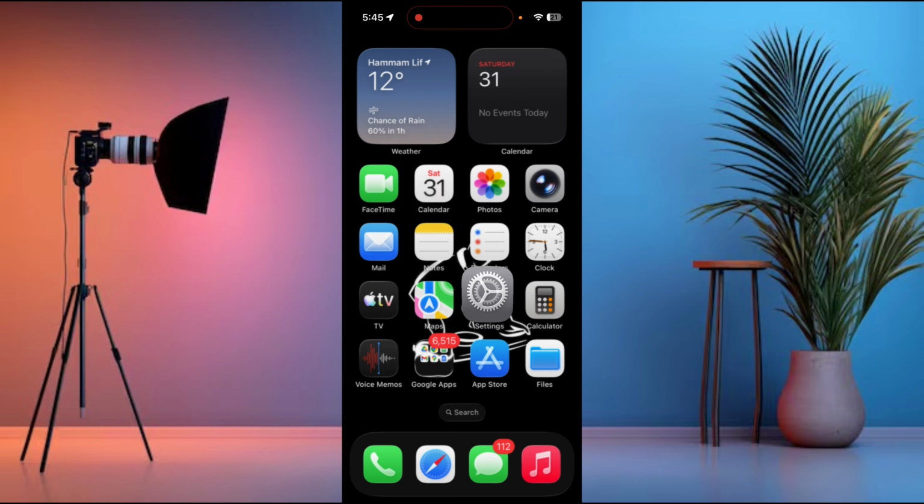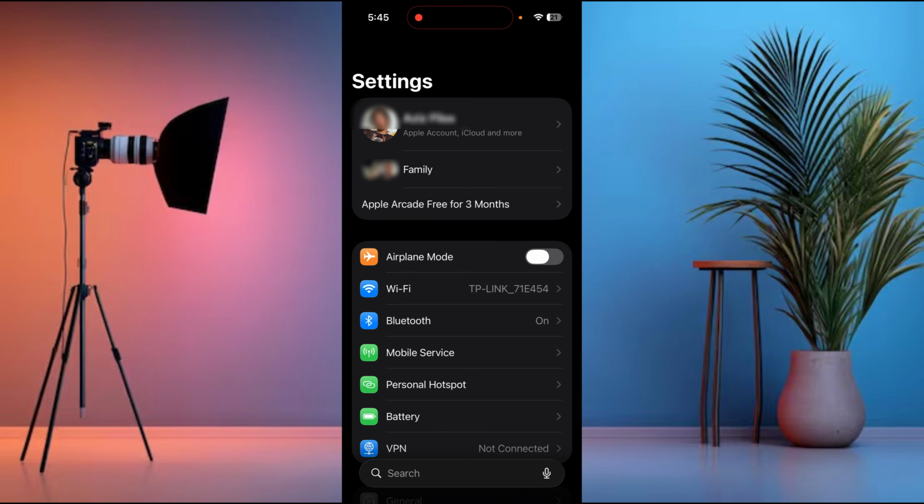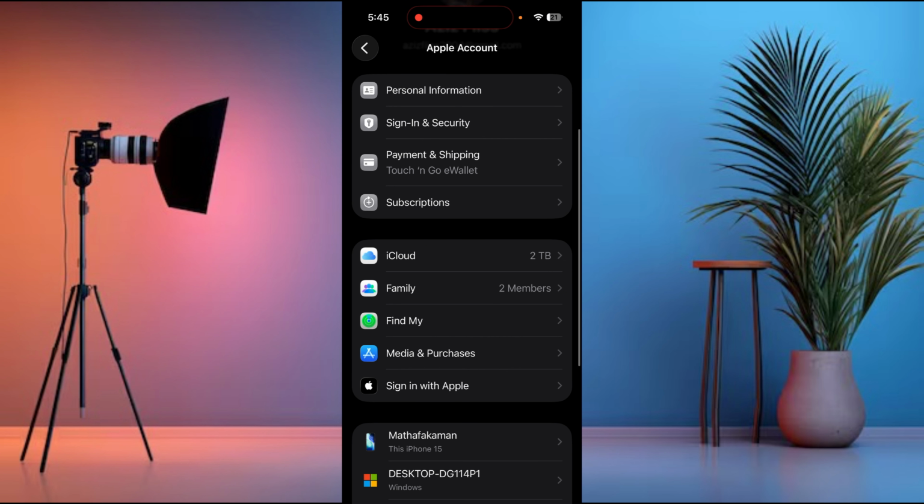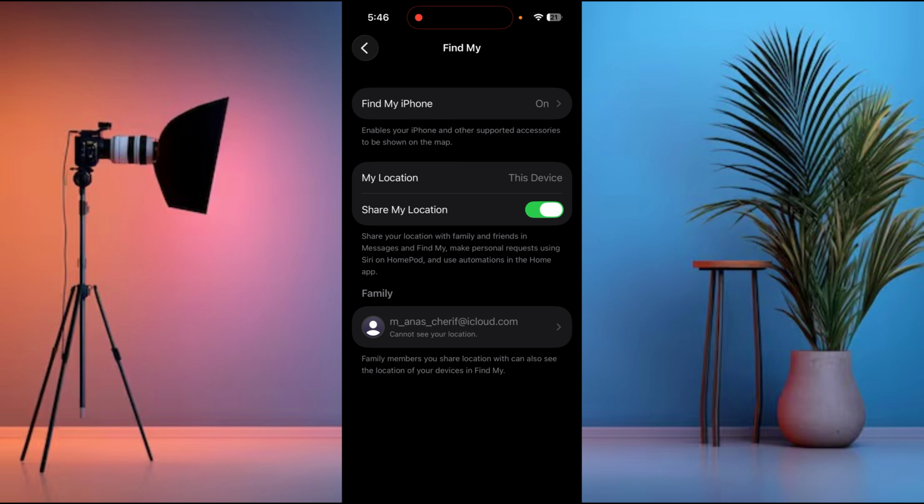So first thing, open settings, then you need to connect to your iCloud account. I'm already connected, so all you need to do is click on your profile here. Then you need to click on Find My here. After that you need to turn on your Find My. I already did it, but in your case it will be off here. All you need to do is turn it on.